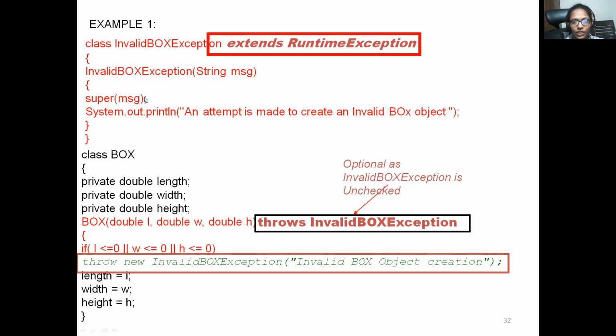This will be the first statement. Within this constructor, this should be the first statement, and after that, you can write your own statements. Along with that superclass message, you're printing your own message. What is your message? An attempt is made to create an invalid box object. When the control comes to this constructor, whenever you're trying to create an invalid box, in the sense invalid measurements, then it will raise this exception. At that time, what is the message you're printing? An attempt is made to create an invalid box object. This message is your wish; you can write any message related to your exception.